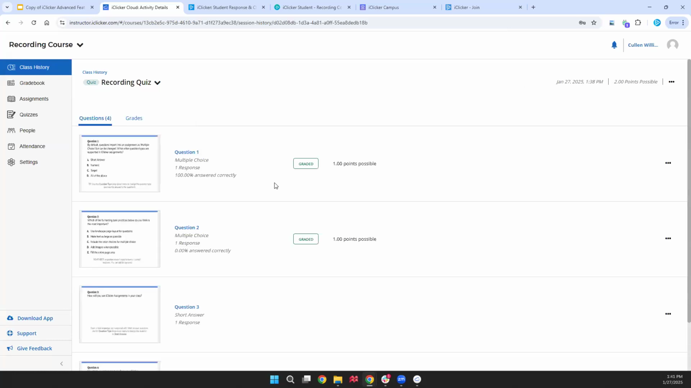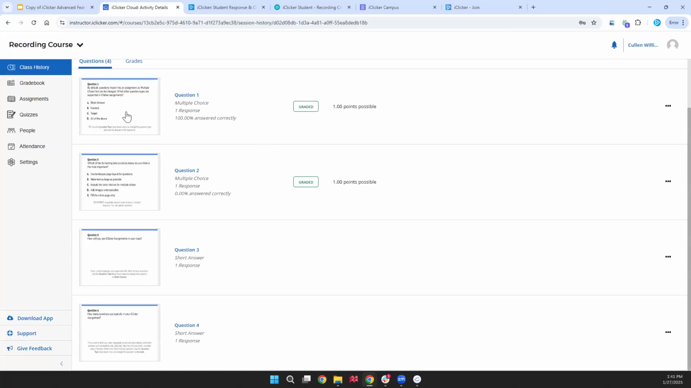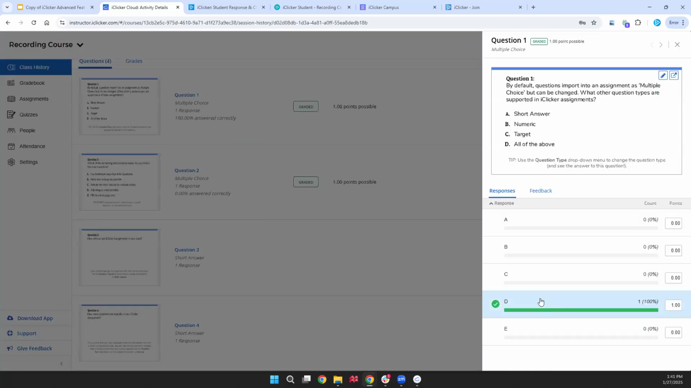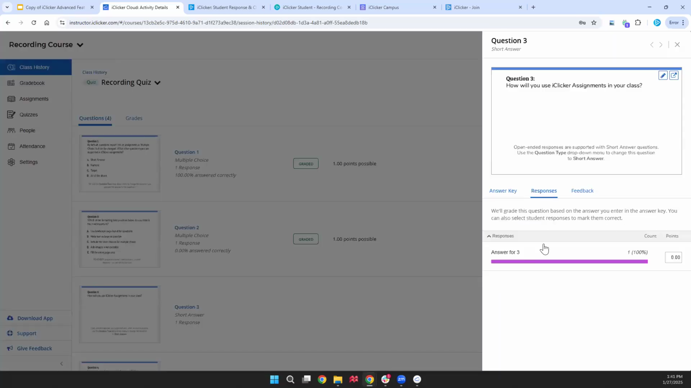For our pre-created quizzes, you'll see the same option here, along with the screenshots that we took. As you see, we have our pre-graded answers here. And we can go in and find our responses and grade those just like we do in short answer questions and polling.